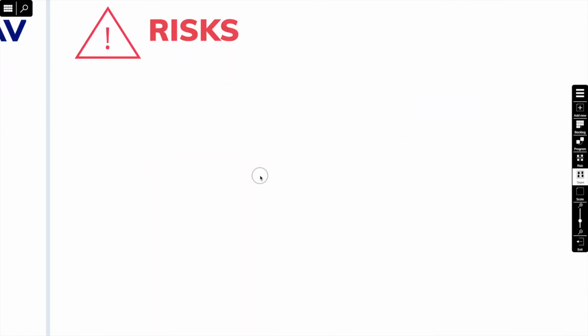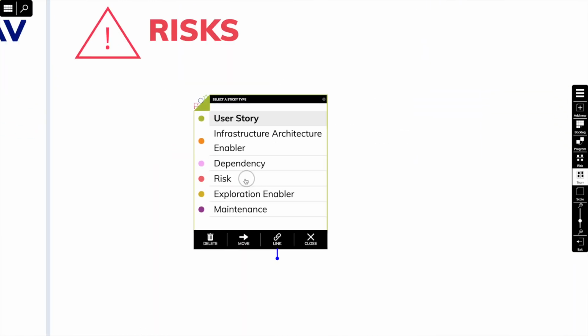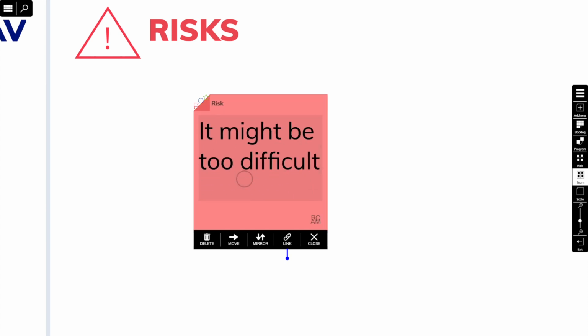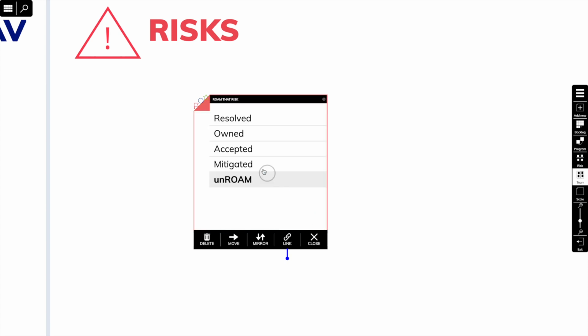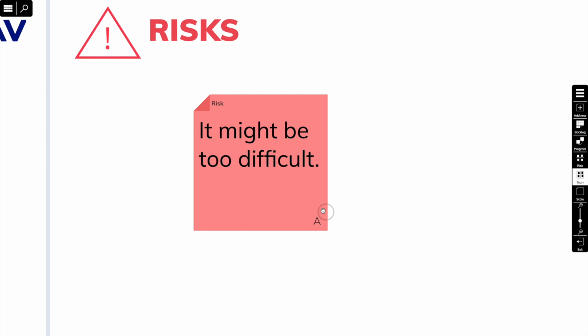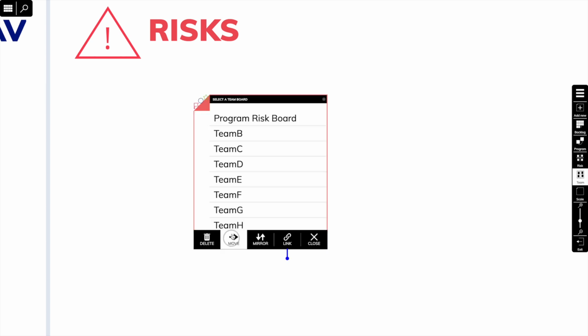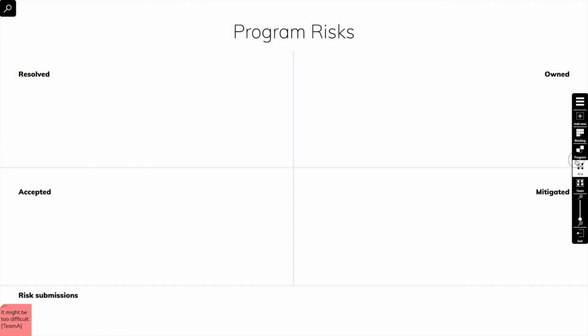In team breakouts, you may identify some risks. You can roam them right on the team board. But if you want to bring these risks to the attention of the entire train, you can put them on the program risk board. Activate the sticky note and click Move. Select Program Risk Board. It disappears from our board and appears here on the program risk board under Risk Submissions.